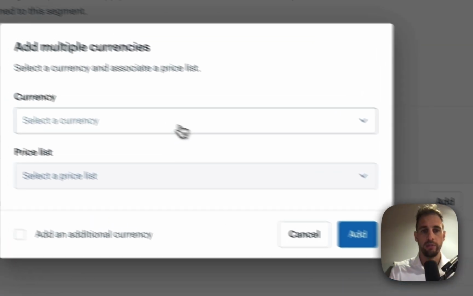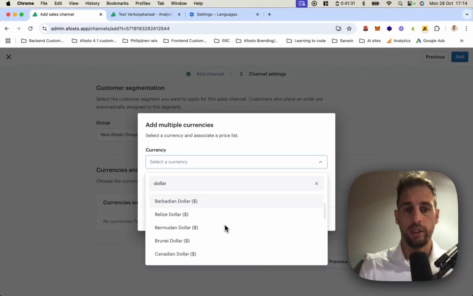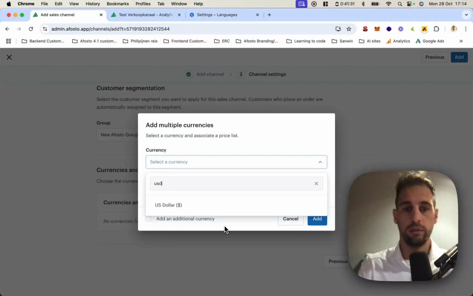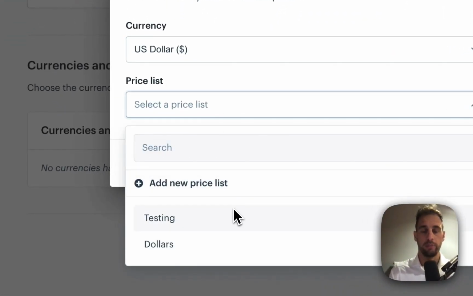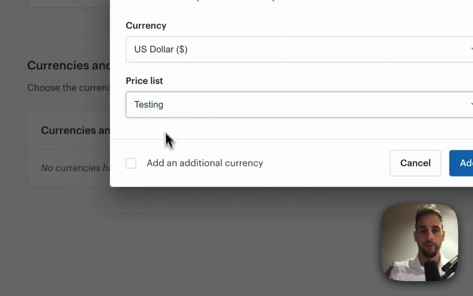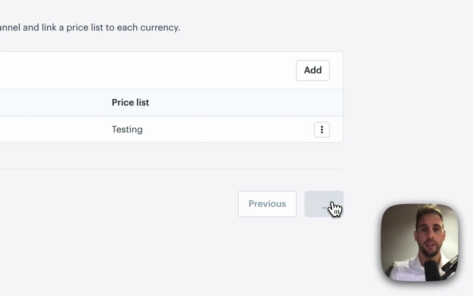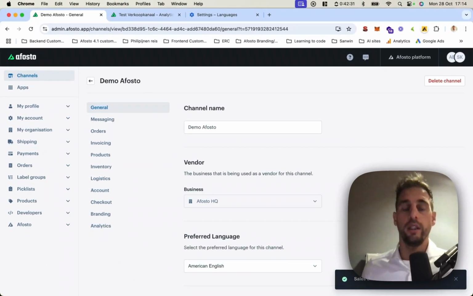Then you have currencies and price lists. You can just select the main currency for this channel, and you can select the price list, and also you can add multiple if you like. Then click on add, and now the sales channel is created.